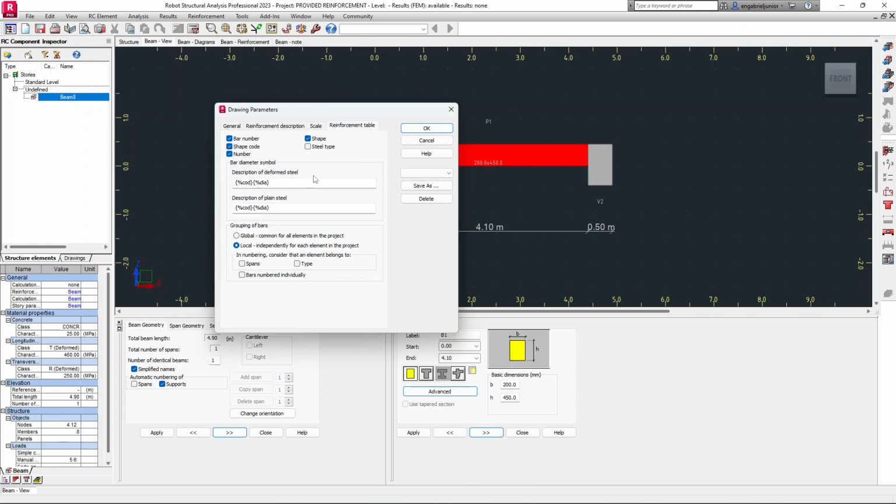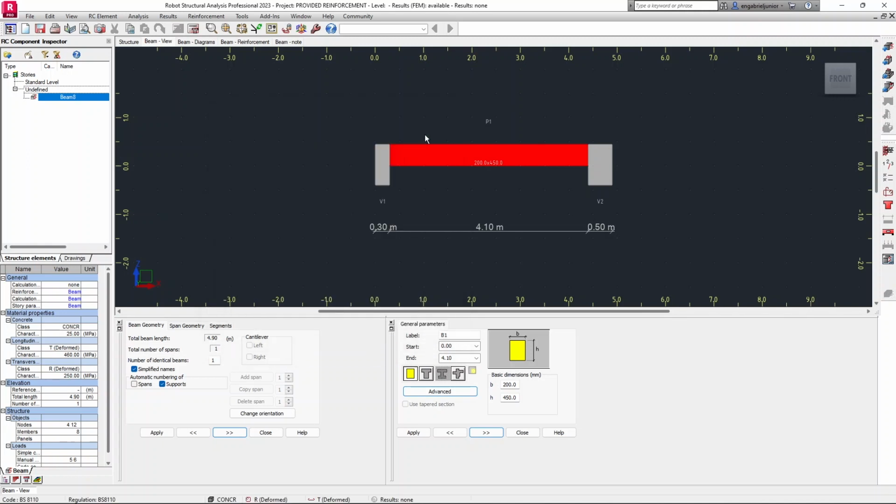The reinforcement table, now this is for things like bar schedules. So what do you want to have in the table? Perhaps I'll just leave this like that. Then you can also go ahead and save it as a template. It's just write beam, then OK it, then OK. Now everything has been set.